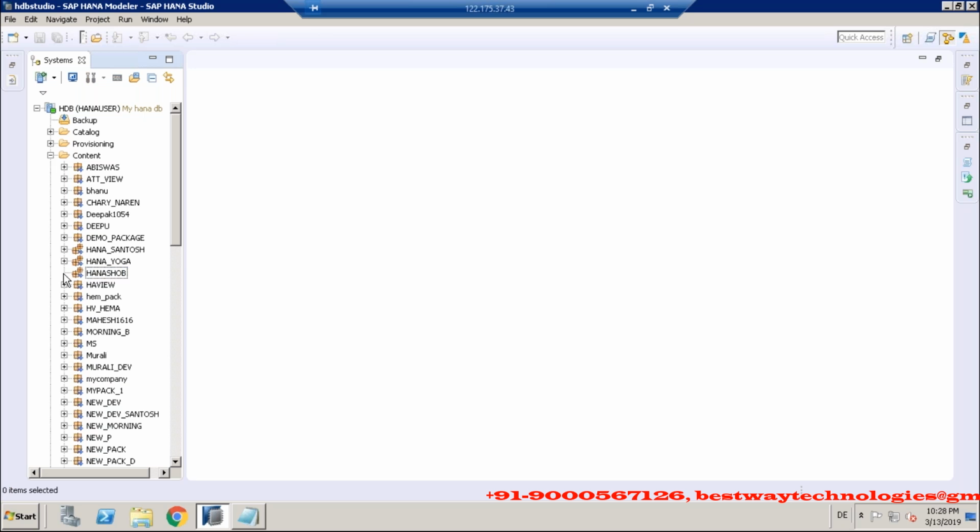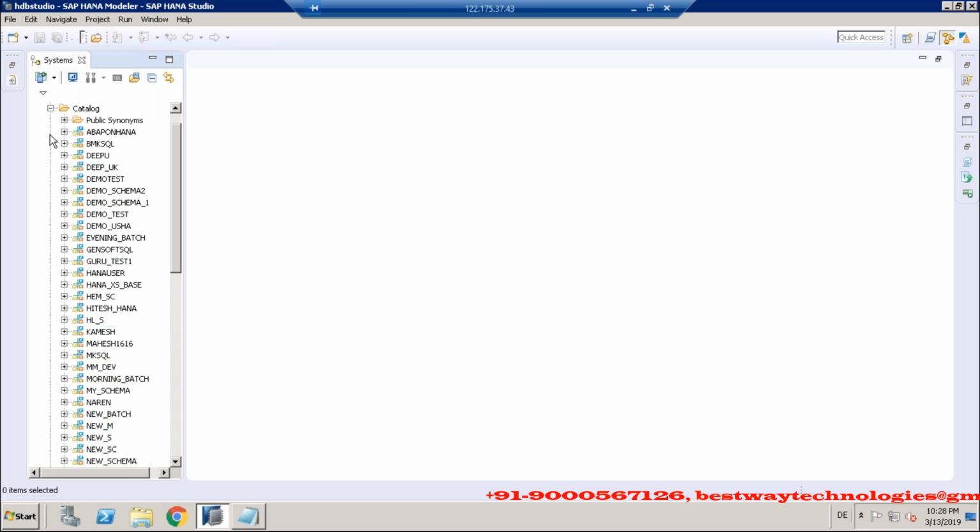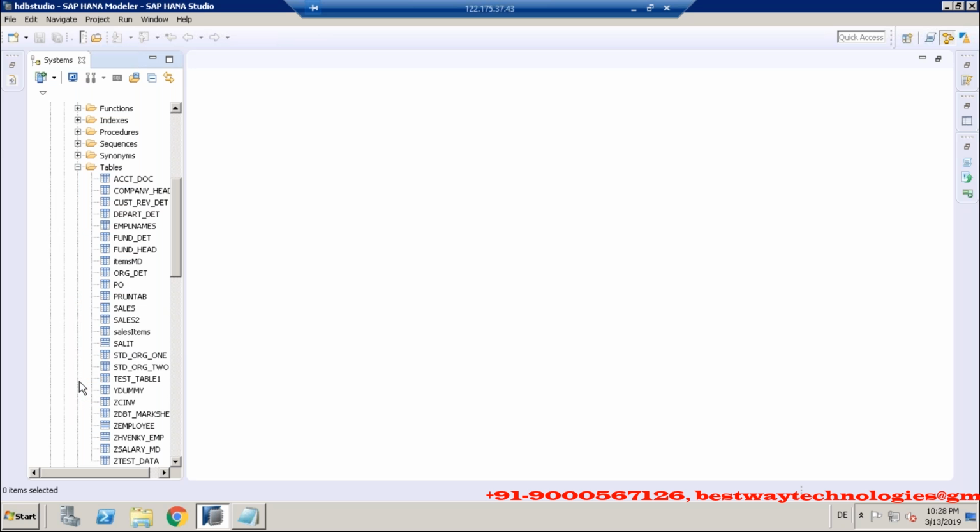So we are done with the creation of a package. Keep that aside for now. Before creating a model, first of all we need to have data maintained in the tables. So here, go to catalog. What is our schema? HANA user. Here we're going to create our tables.